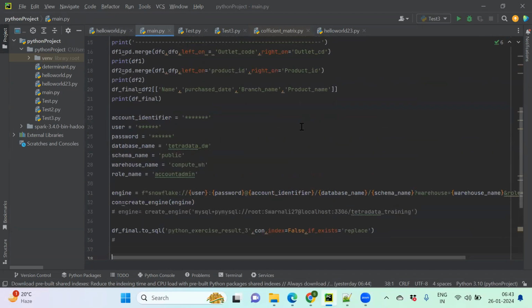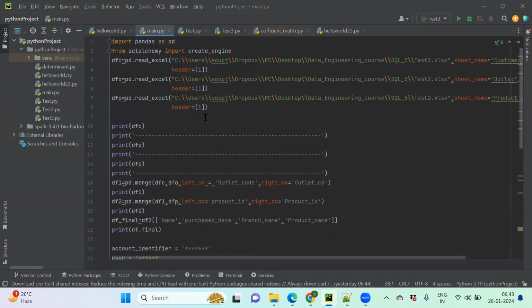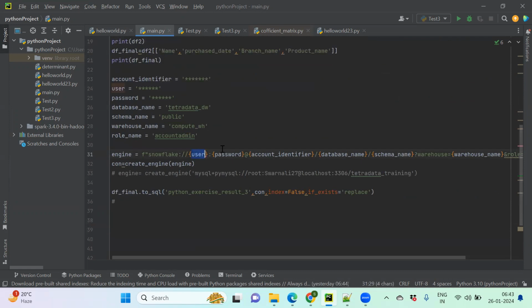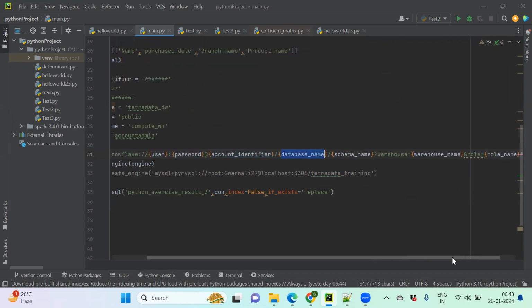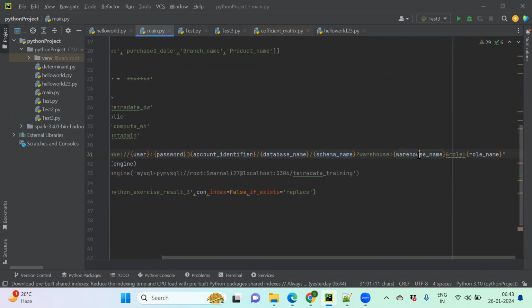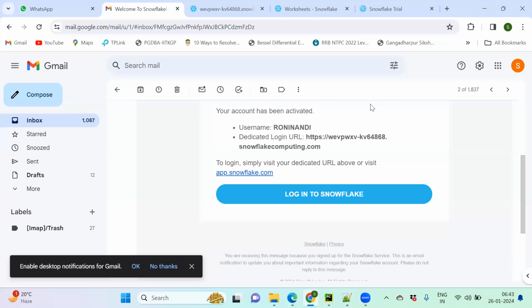Okay, let me show you. I have also created a quick thing over here. This should be the format when we will be calling Snowflake by SQL Alchemy: user, password, @account identifier, /database name, /schema name, question mark warehouse name, and role name. Those are the mandatory parameters to connect to Snowflake. You can just search SQL Alchemy to connect Snowflake database. They will be telling you what the mandatory parameters are.